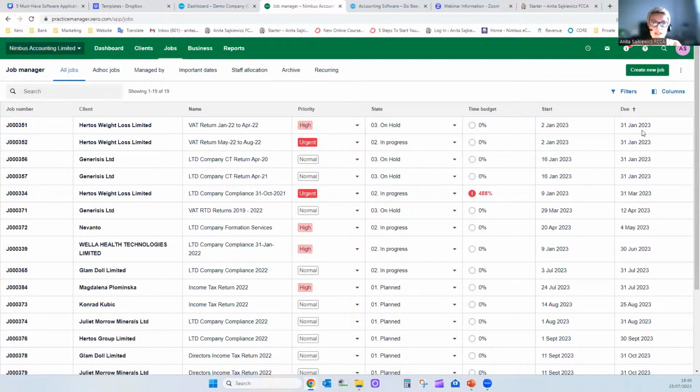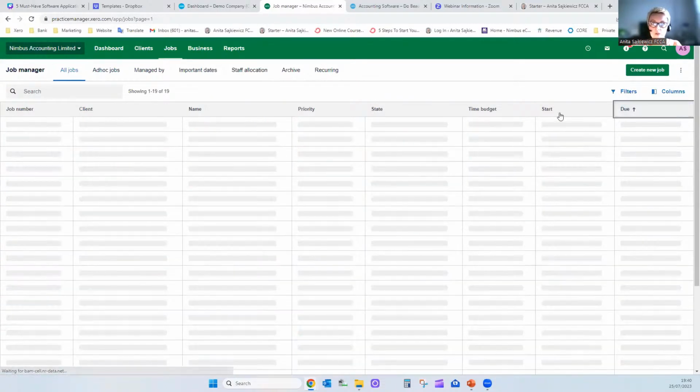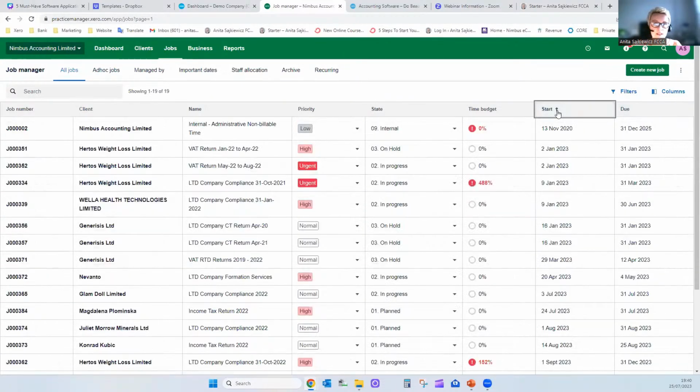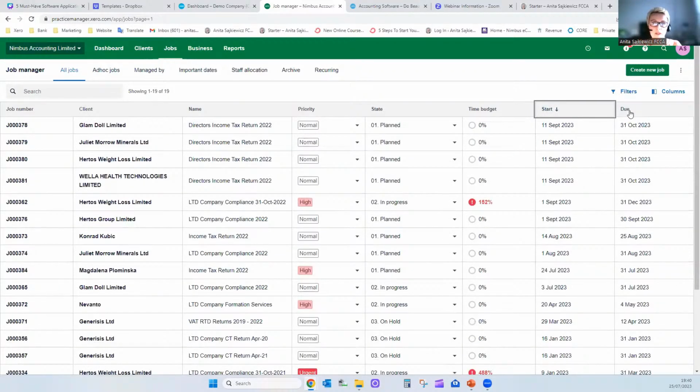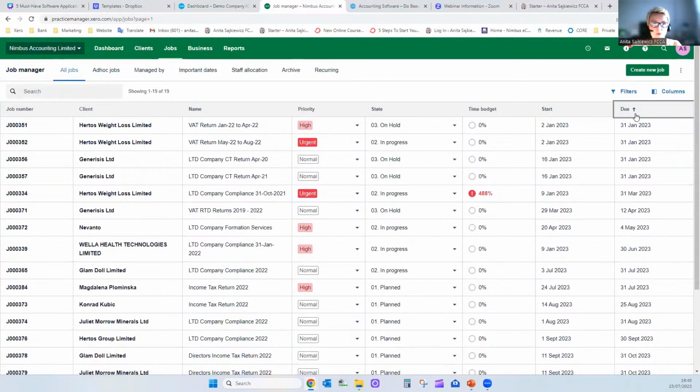You have a start date and the deadline date, and you can shuffle the jobs according to the deadline or according to the start date, whichever way you want. I prefer to prioritize them by filing deadline, okay? And let's take one example. Let's take this job. This is a limited company compliance job, which is, I would say, the most robust and most serious one. And that's why I want to show you this one.